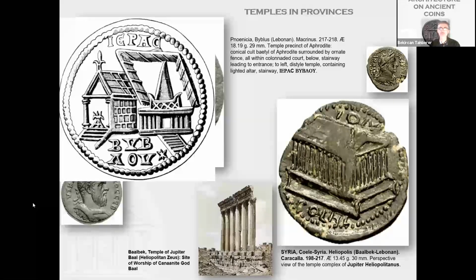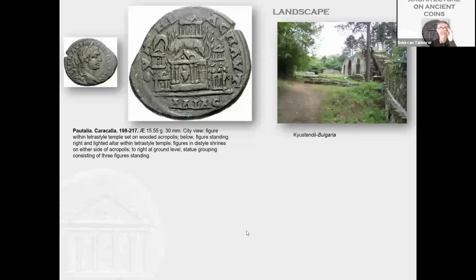And another impressive temple rendition on a bronze coin from Heliopolis at Coele, southern Syria, and the remaining ruins of the Temple of Jupiter, or Temple of Baal, actually, for the people of Heliopolis. Then you have the whole scene of natural environment. It's a mountainous area with lots of trees, and you have your structures scattered within the landscape.